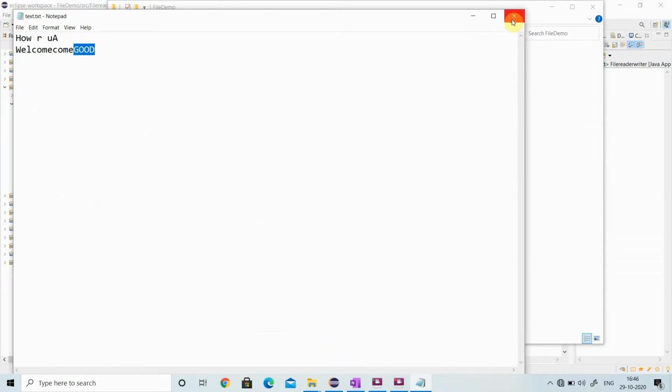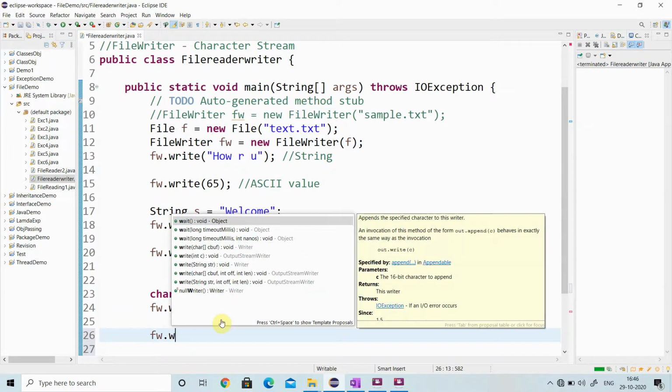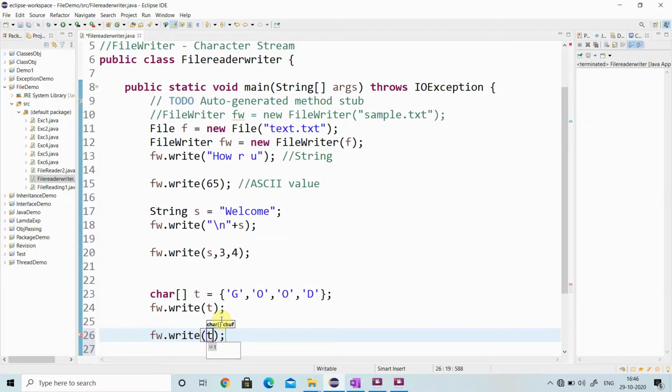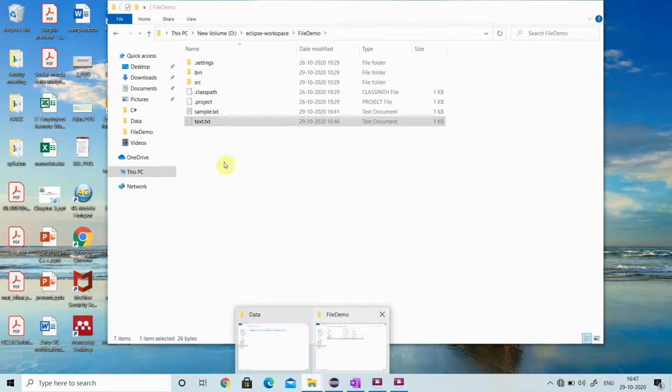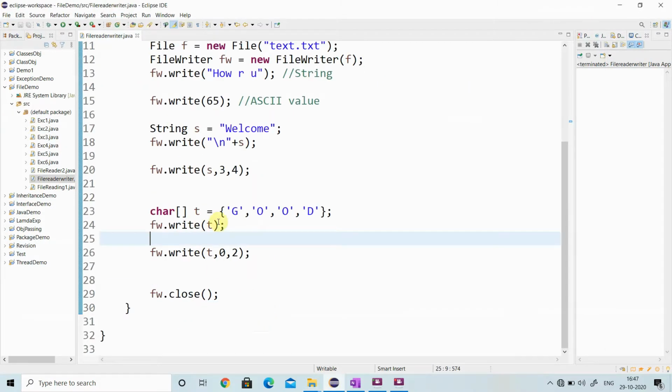In the character array also I can specify the offset. Fw dot write from the character array, from the starting index 0, I want to display 2 characters. G is the starting index. From the 2 characters means GO will be taken and printed. Now you execute the program. See in the file, here GO got printed. So these are the various representations of your write function. You can use it.